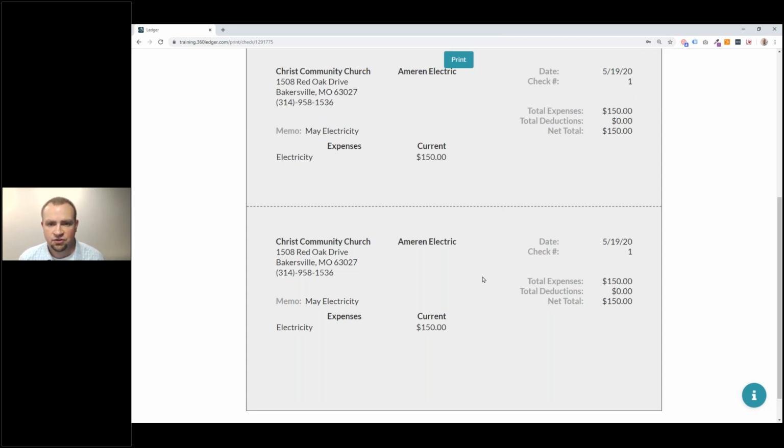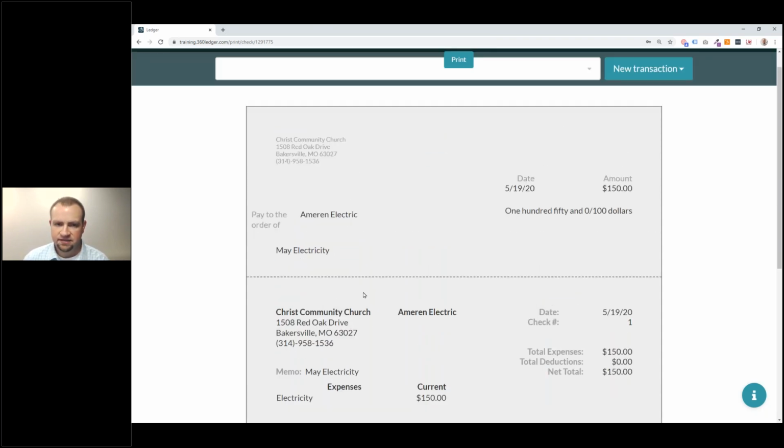It has the name of the church. It has the payee, the date, the check number, the total expense, total deductions. That's if we use a liability account on there. Think of it like payroll. It has the memo, and it has the current expenses. All of that is listed there. That is additional information that helps you know what this transaction was.